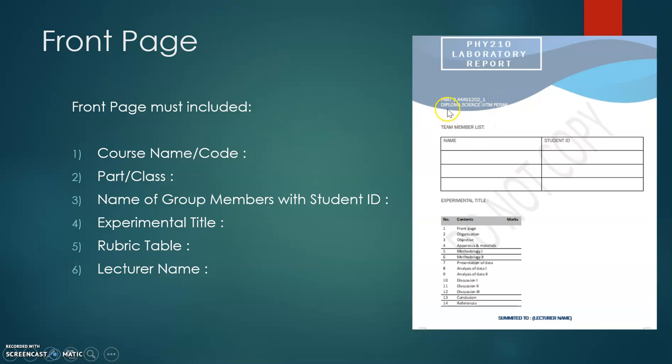And you also should write the diploma science UiTM and campus. Okay, name of the group members with their student ID. You must list all the group members with their respective student IDs. The experiment title and the rubric table. Then lastly, the information of the lecturer. So this lab report must be submitted to your lecturer, and then you include your lecturer's name.